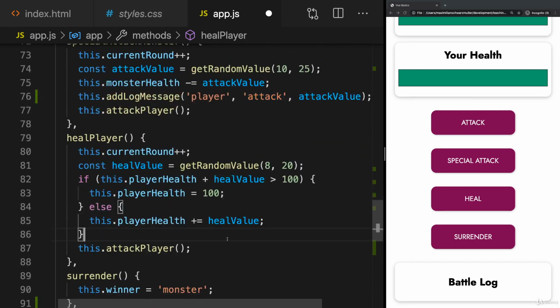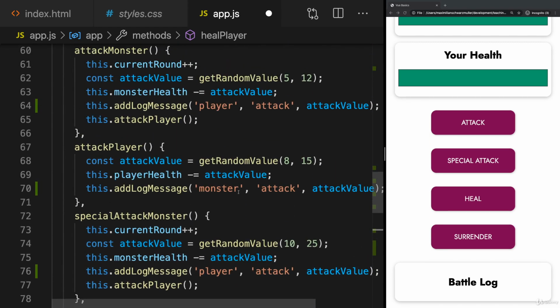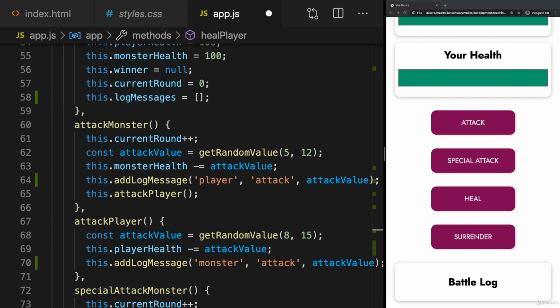And last but not least, for healing here, the player heals himself for the heal value. So that is the log message I want to add here. So now we got these different log messages being added. With that, our log messages array will grow. And now the question is how we output those messages.